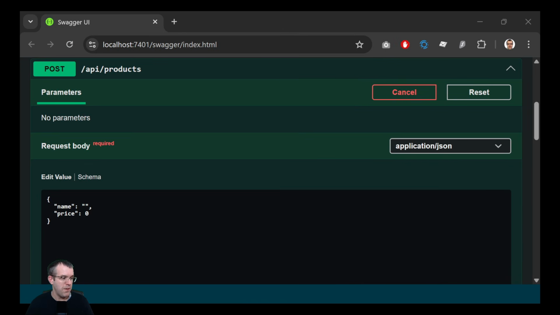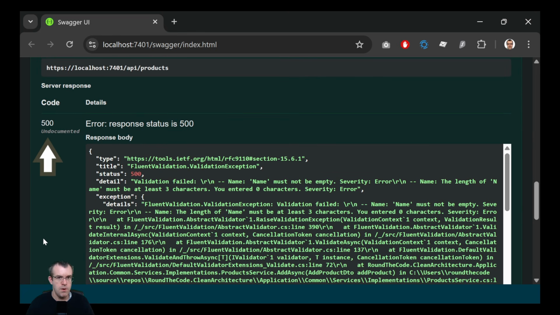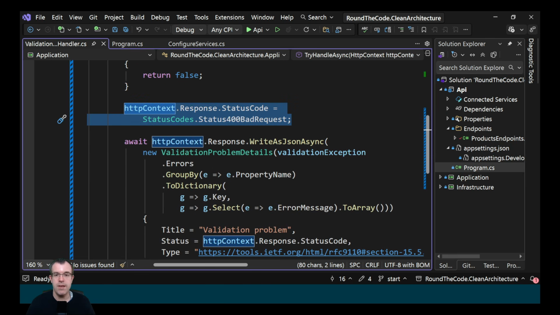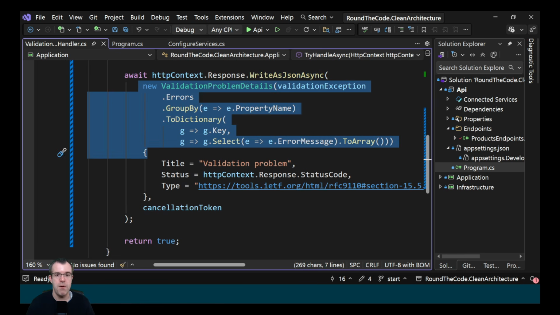But when we have a validation problem like an empty name, it returns a 500 internal server error. This can be solved by creating an exception handler. We replace the status code with a 400 bad request, and to the response, we write a validation problem details outputting each of the errors.